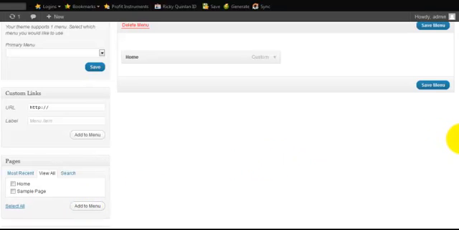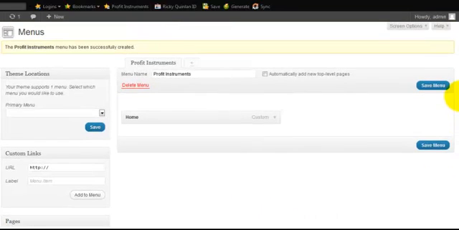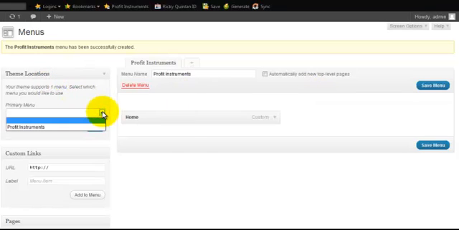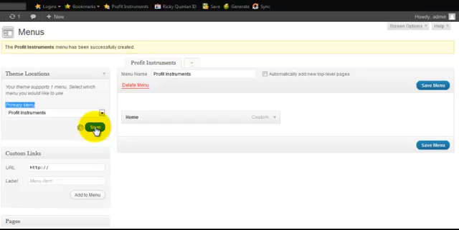Okay, and then if I scroll up a little bit again and come to theme locations. Now it may be that I have to do this again when I change my theme. I think I usually install my theme first, but that's fine. Once you've set up the menu, it doesn't take a second. So just come here and pick the menu that you've created, okay? So I'll select the menu I made, Profit Instruments. So that's now become my primary menu. This is the menu that it's going to use on this site. So I'll click Save here.